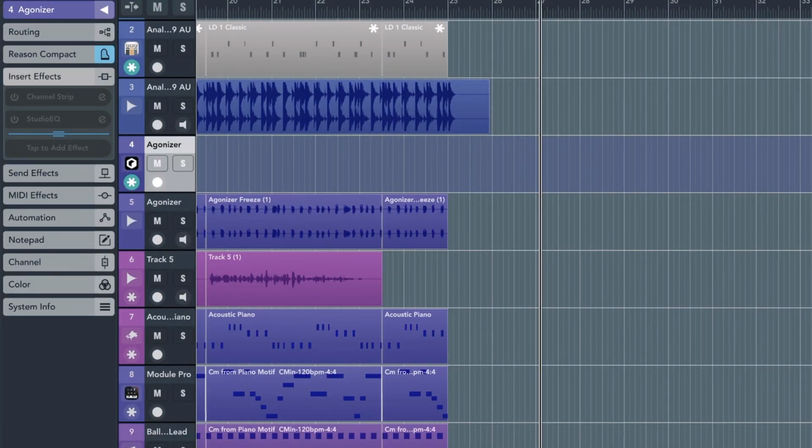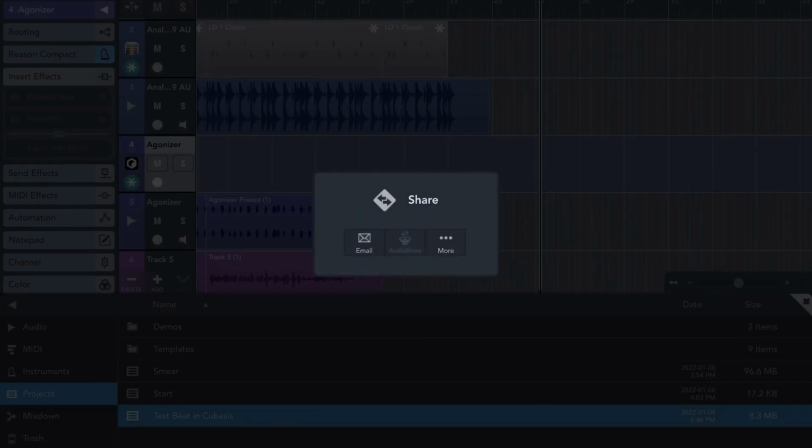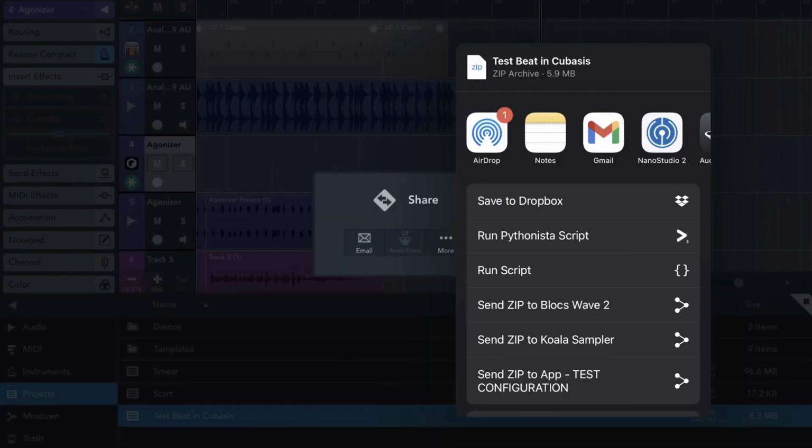Okay, so you've got your project done in Cubasis and you want to share it with the world. Well, Cubasis has got you covered. What you can do is you can use the share icon, you can use iCloud, you can use Dropbox, you can use files, you can use the music library, and you can even export the project. There's many ways to share it.